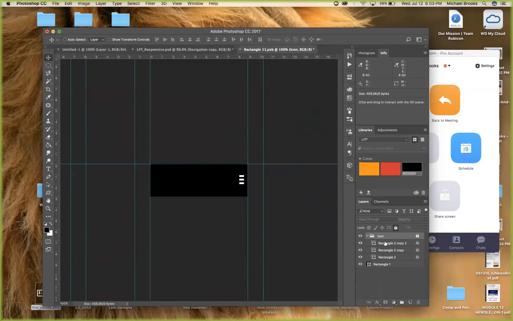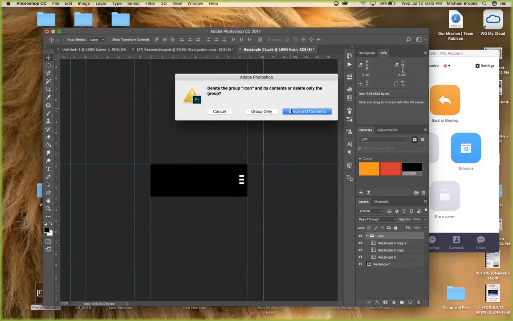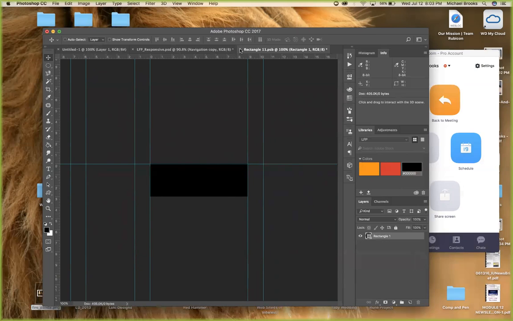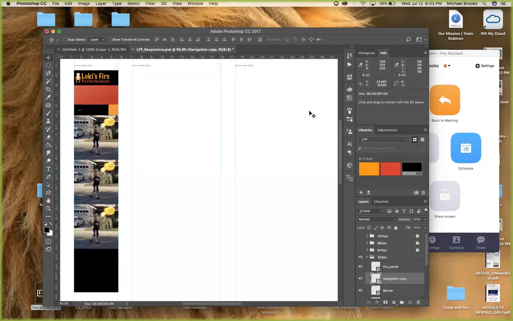So, come on. And that's the weird thing about this program. You have to delete the inside stuff first. And it helps if you unlock it. Oh, now you can do this. Group contacts. All right, there we go. All right, so let's take a look at what this looks like. And there's our page.